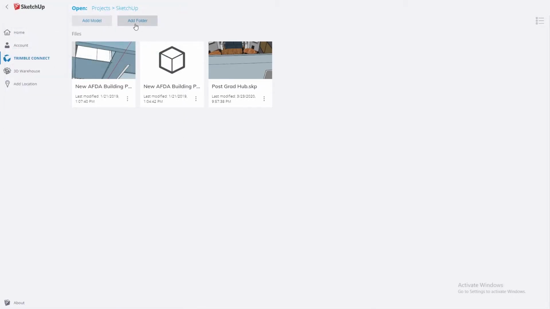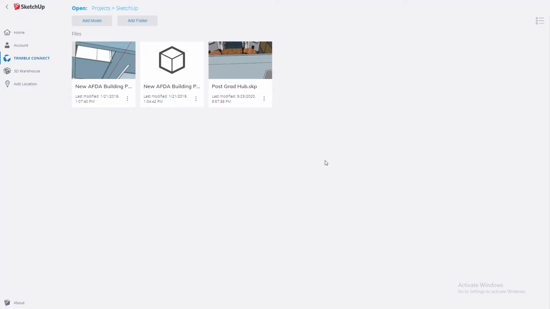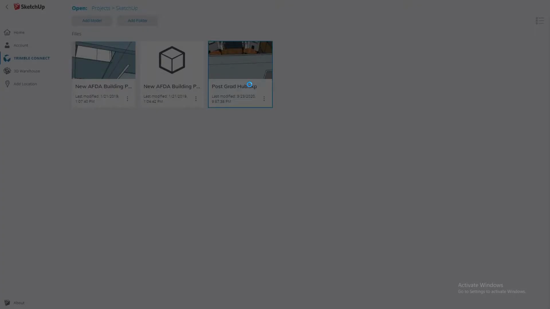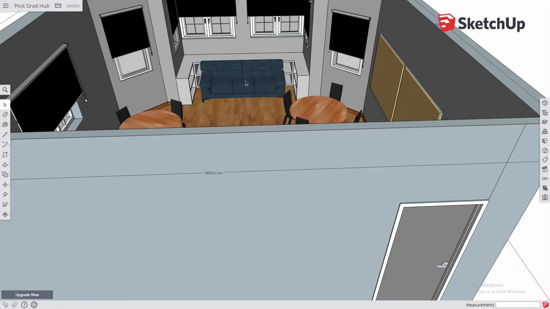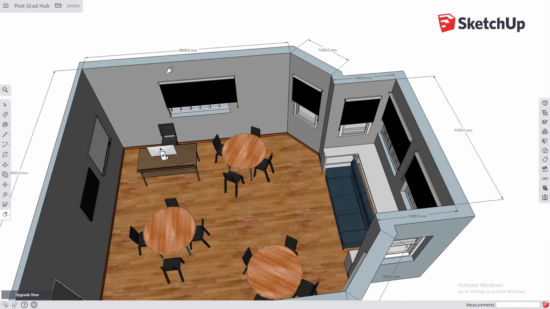tutorial. What you can also then do is click add folder, and it will create a different folder, and you can just add your models into there. Obviously, what you should take into account is that the upload time will depend on however big the file is. So I'm just going to open the Postgrad Hub just for some fun, and then we'll mess around in there. While it loads, I'm just going to explain the whole reason for this. Okay, it's done.